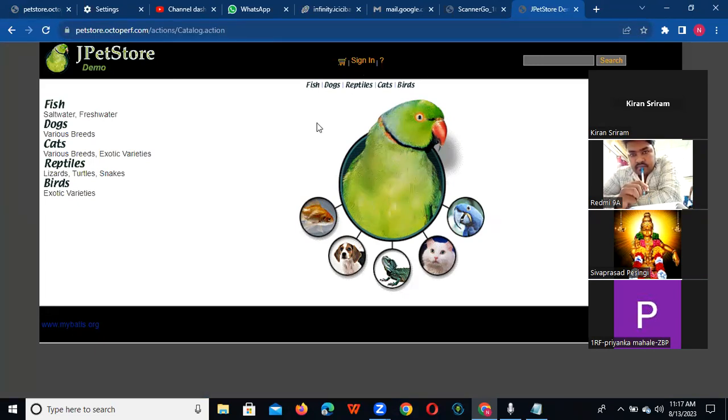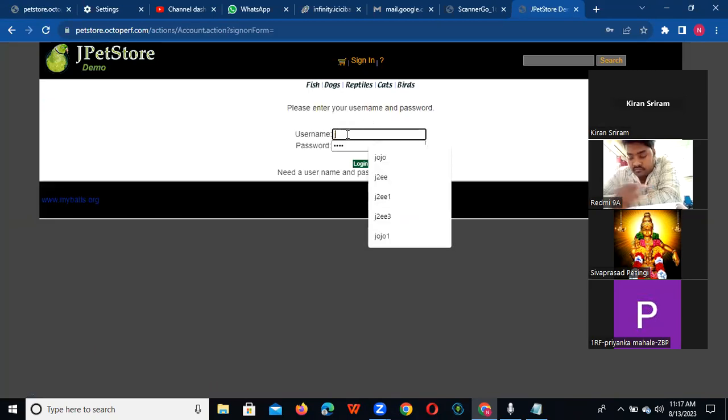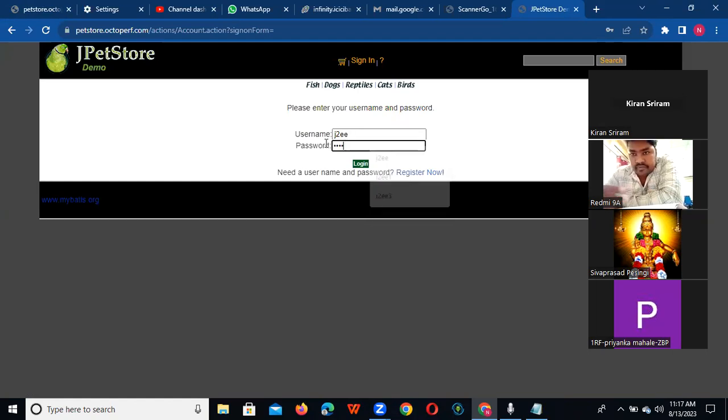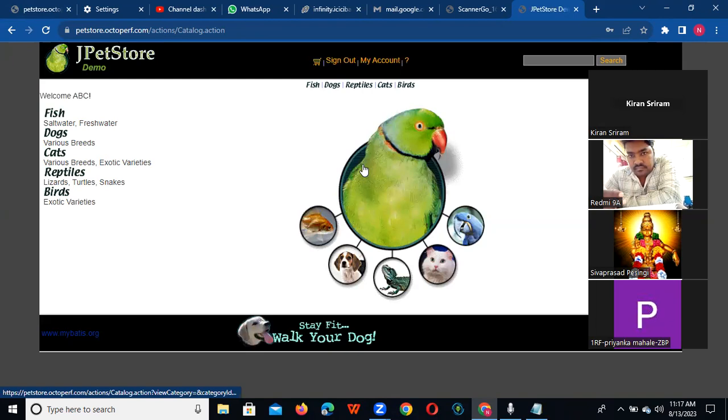After that, for any kind of application, we can't go in without logging in, right? So you need to click on sign in, provide the username and password, and click on login. After that we can observe the login is successful, and we have different types of pets: fish, dogs, cats and birds. Whichever pet you want to order, you select it. For example, I want fish, so I click on that.